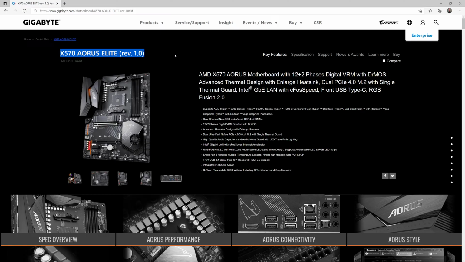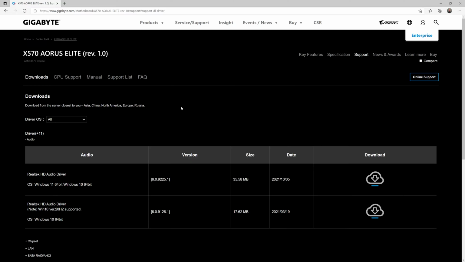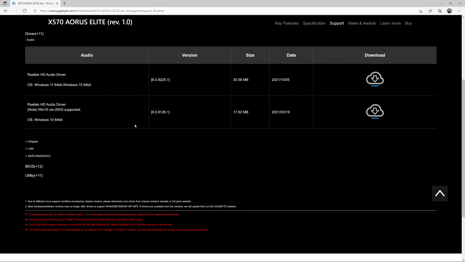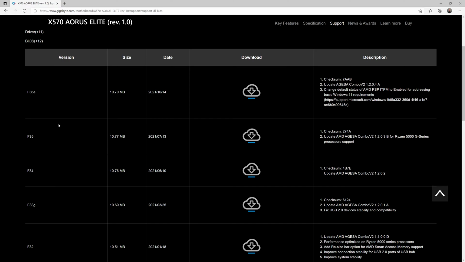And when you come into Gigabyte's website, you'll probably start off on the key features page like I am here. So you want to switch to the support page. And once you switch over to that page, you can see all the different downloads they have here, and you want to go to the BIOS section. And then you'll see all the different BIOS versions that have been released.